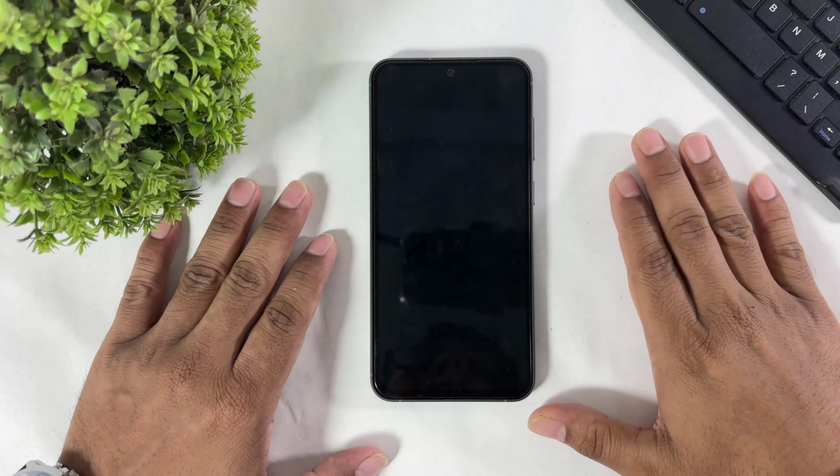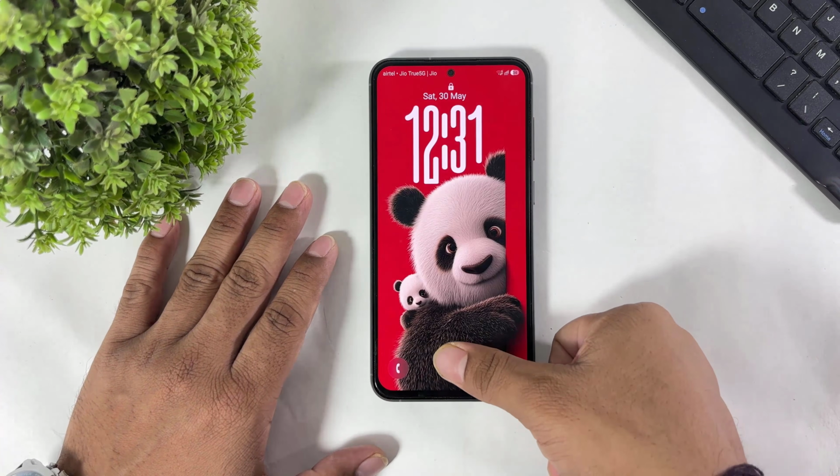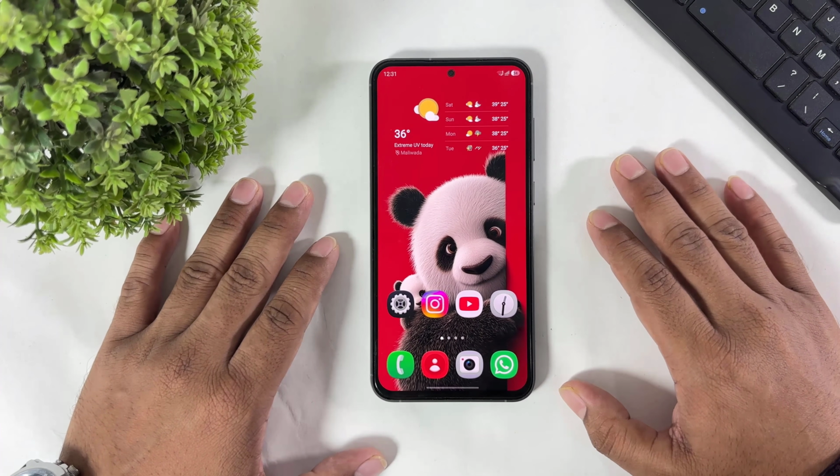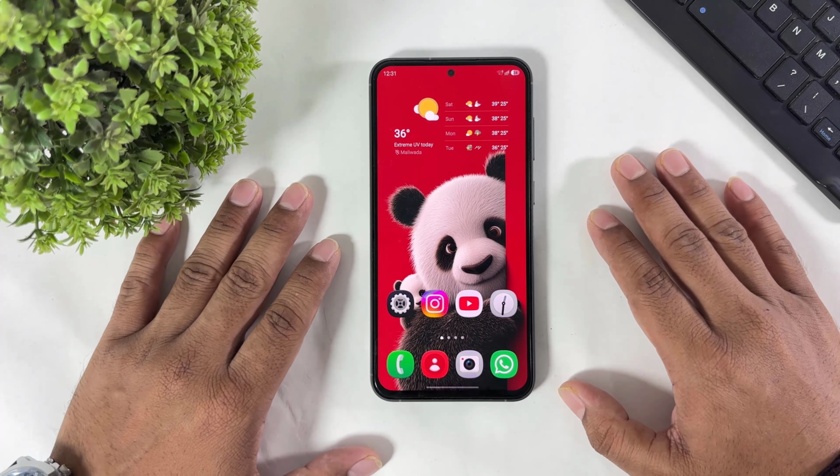Hey, what's up everyone? Today in this video I'm going to show you the best One UI 8.5 quick panel setup for your Galaxy device. So let's begin.